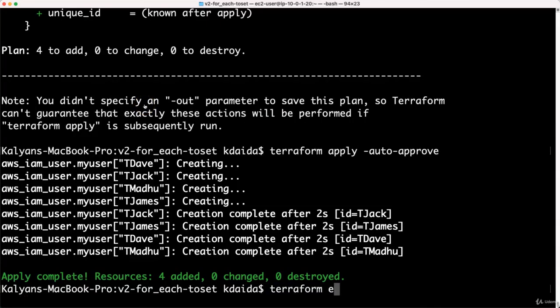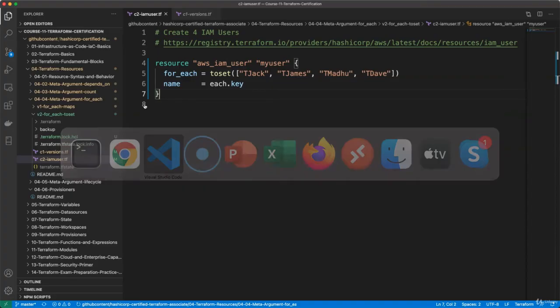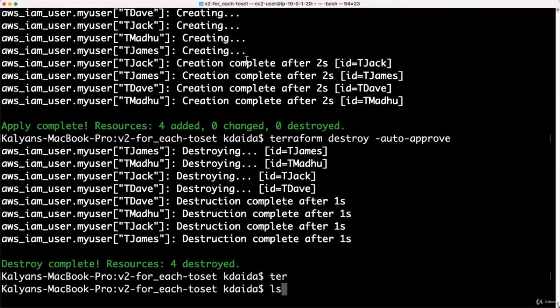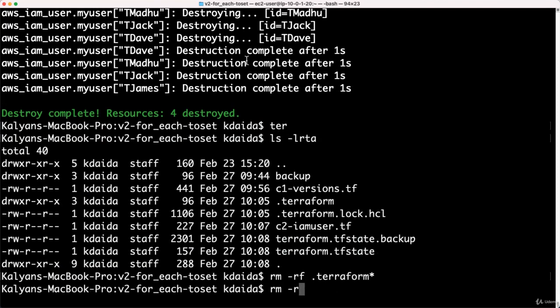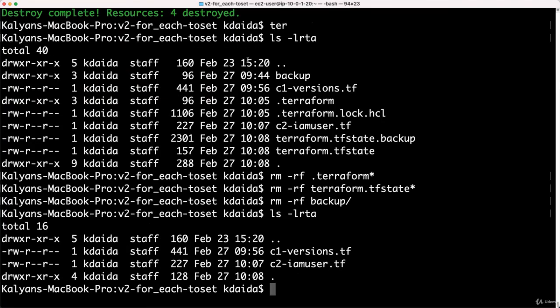Now I'll say terraform destroy with auto approve. We have tested everything related to set of strings with each.key and each.value, by providing the for each meta argument to change the resource behavior of aws_iam_user. Now we'll also remove the Terraform files here: .terraform*, rm terraform.tfstate*, and I'll also remove my backup folder here. With that said, I'll leave c1 and c2 IAM user for you.